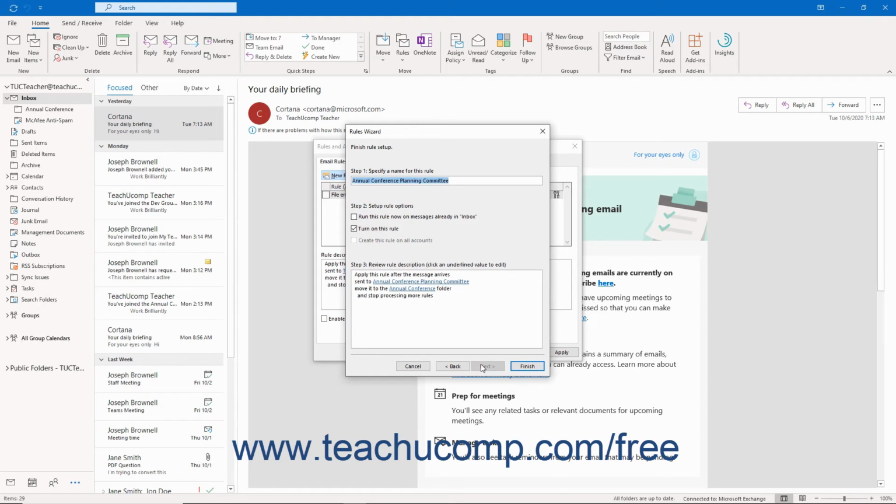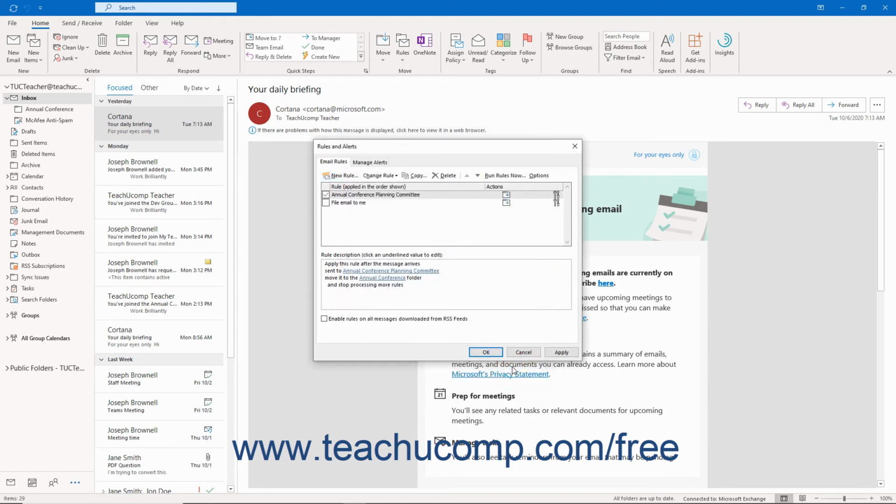In the last screen, type a name for the mailbox rule into the Step 1 Specify a Name for this rule field at the top of the dialog box. You can also check or uncheck the Run this rule now on messages already in folder name or Turn on this rule checkboxes to enable or disable each of those features. To finish creating the mailbox rule, then click the Finish button. Doing that then returns you to the Rules and Alerts dialog box on the Email Rules tab.